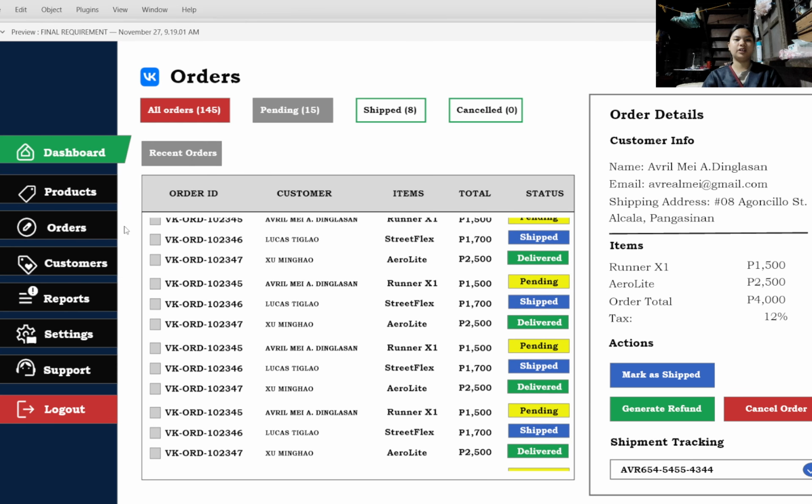These are the order ID. VK 102346. Lucas Tiglao. The customer, and the item is Street Flex, and the total is 17. Shipped.